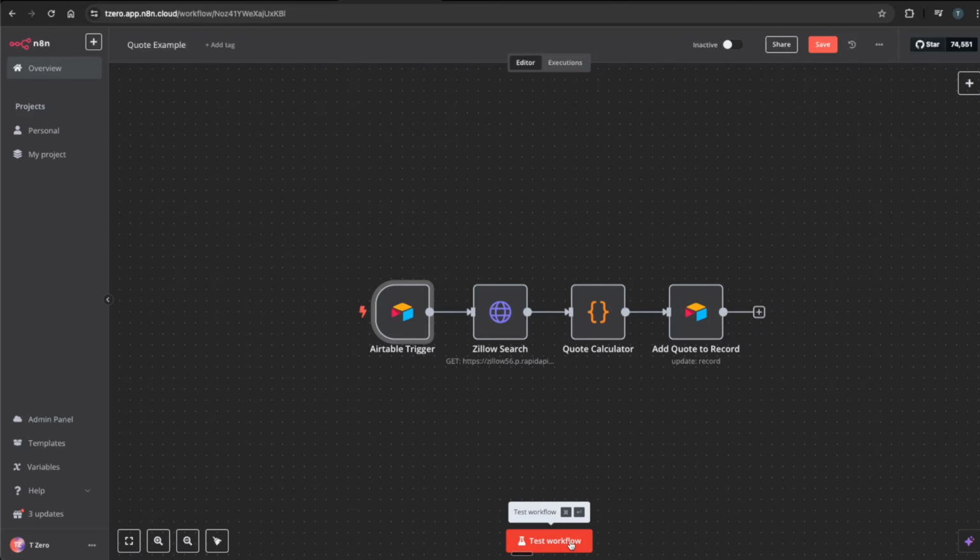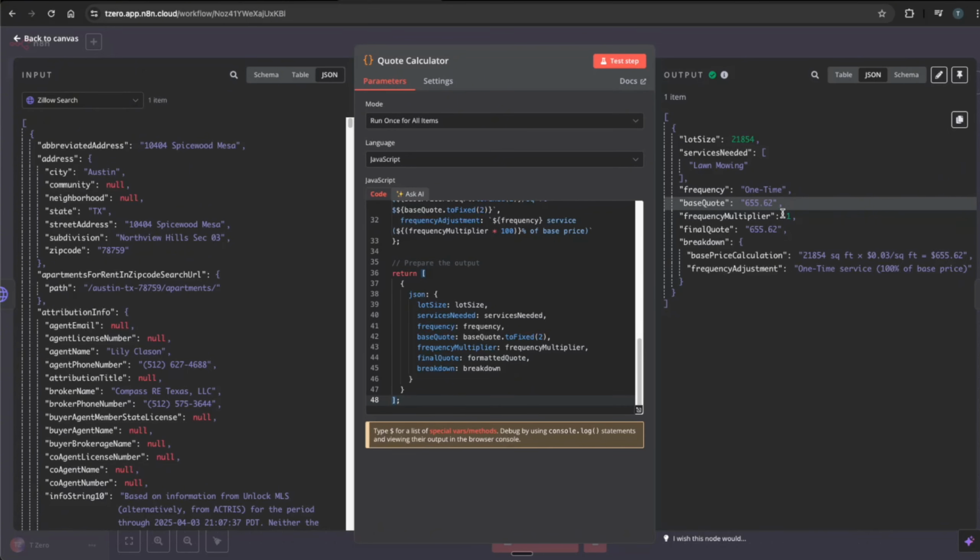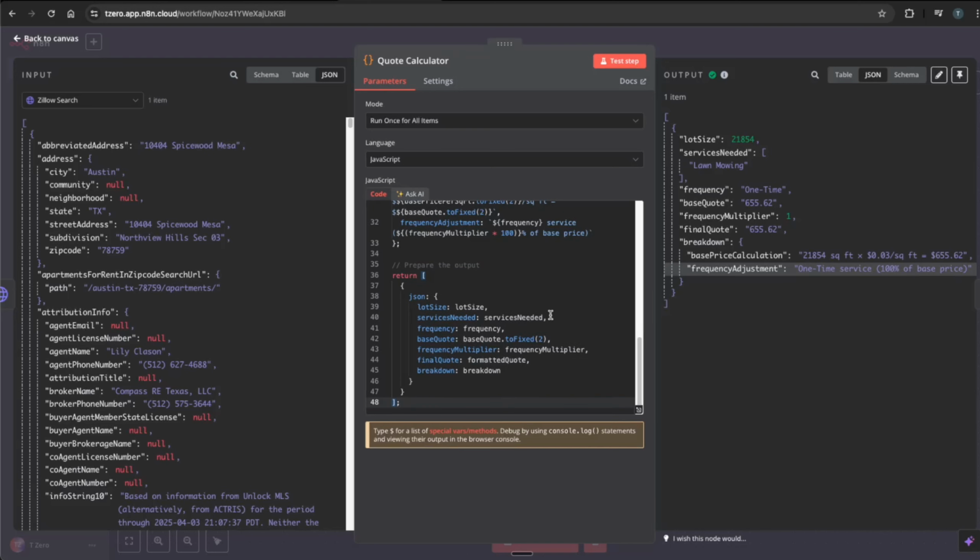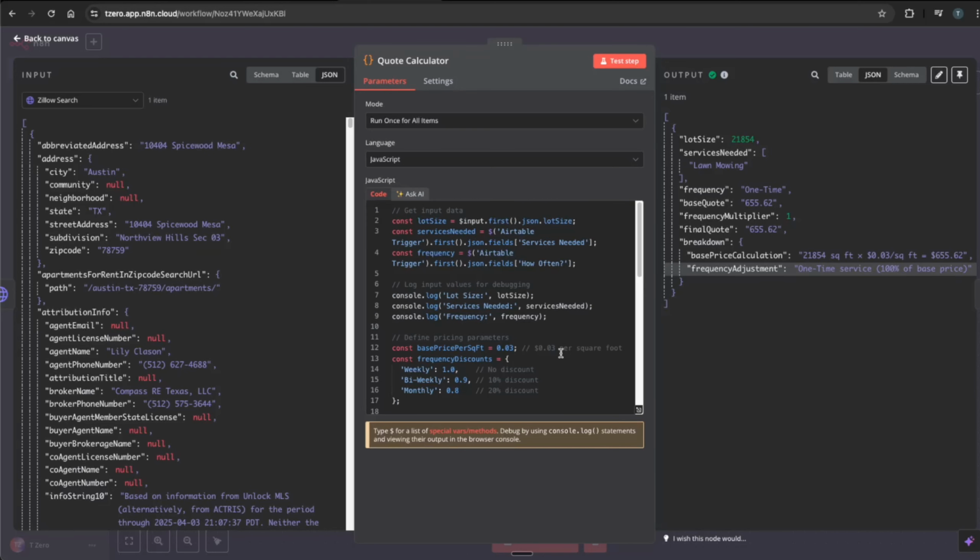And we will need to test the workflow. And we see we have a base quote with a frequency multiplier and saying that the adjustment was 100% of the base price, which is correct because Hank only signed up for a one-time service. And so this is such a valuable tool whenever you're able to prompt correctly and have the available context, such as the N8N documentation and how code nodes are supposed to be written. It gives you just a launch pad to be able to iterate and make this thing more robust without having the headache of being stuck in a repetitive cycle of constantly debugging code.